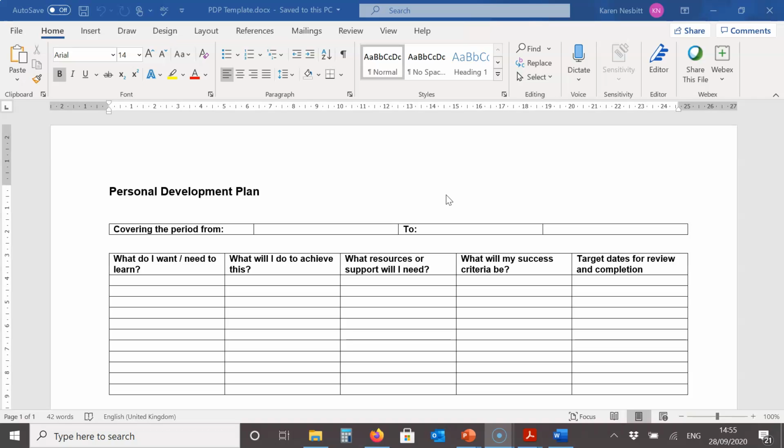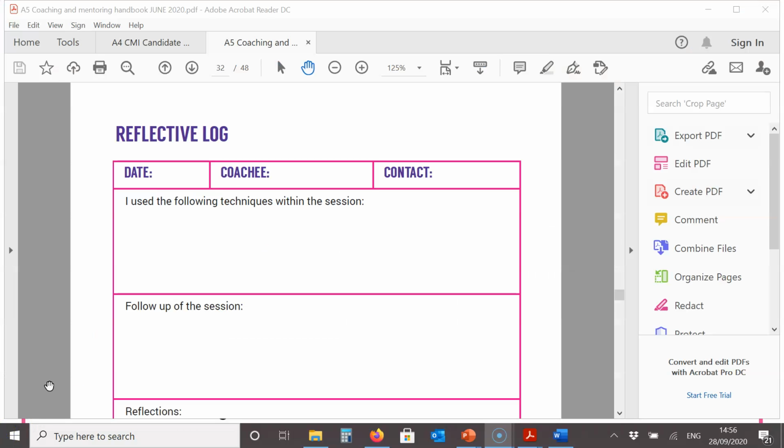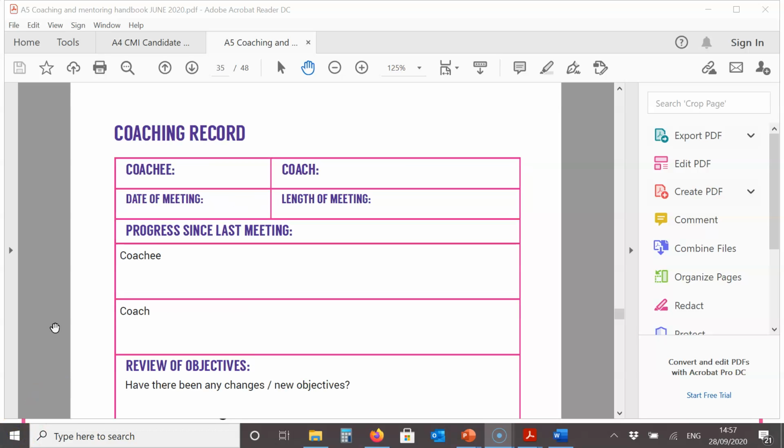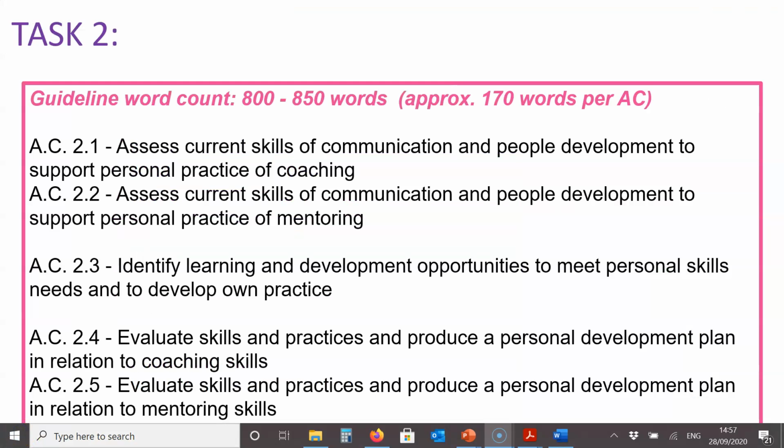If you're unsure, just get in touch with us at the CMI email address and we can send you a template that you could use, or you can construct your own. There are some other templates in the Coaching and Mentoring Handbook. On page 32 you'll find a reflective log. As I mentioned, a reflection might be quite helpful for this section. And on page 35 there's a coaching record that you might also find useful. Again, when you're creating your personal development plan, just make sure that the objectives are SMART.